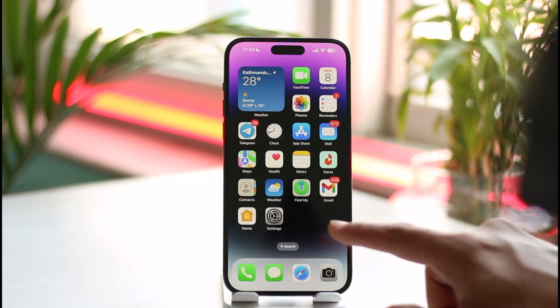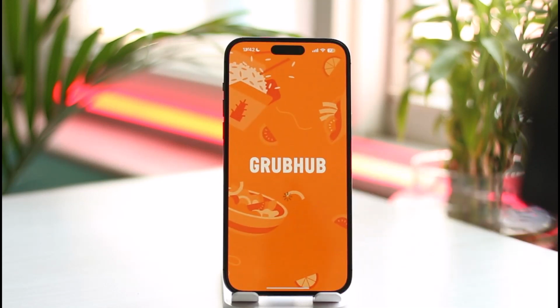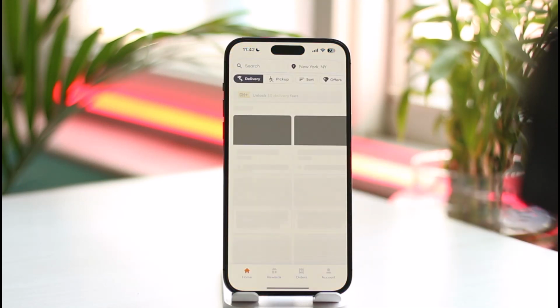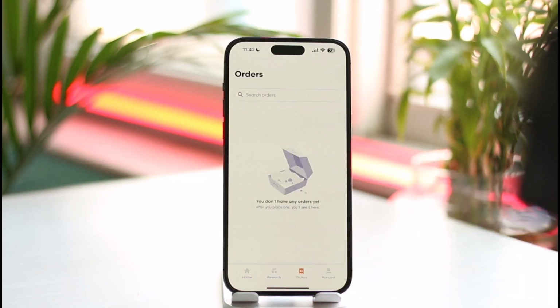Once you've done that, you want to simply go over to the Grubhub application, make sure that you sign into the account. Now let's say that you just happen to order a wrong food or a wrong order, or you just want to add more and update it to your cart. Well, in order to do that, all you have to do is just tap the orders icon from the bottom right hand side of the screen.